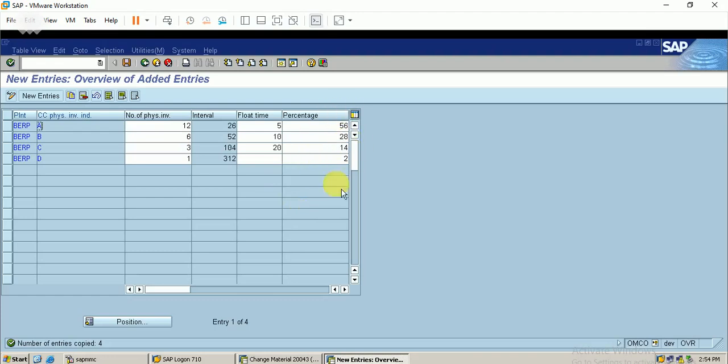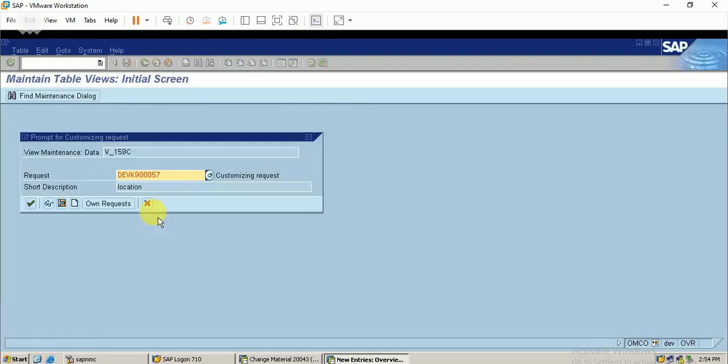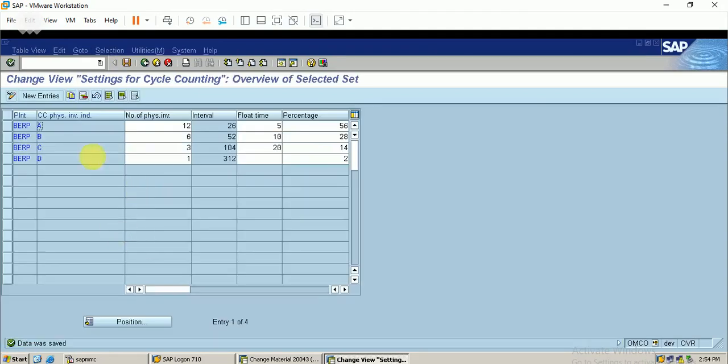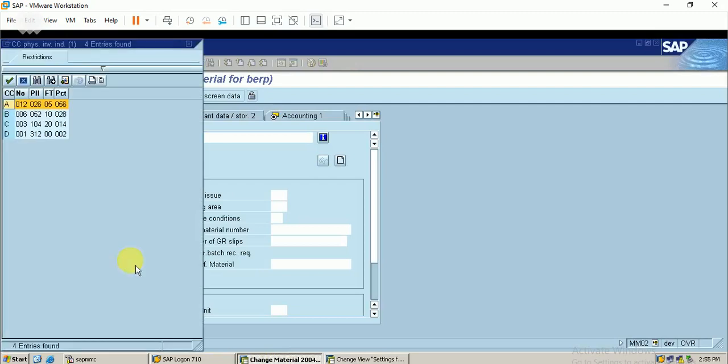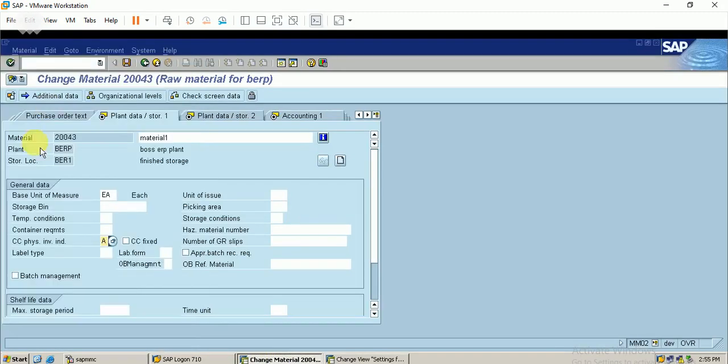So I will save this. So this is the explanation for the indicators. I will assign this indicator A to my material. I just go to Material Master. Here now I can have this. You can see this. I will assign the physical inventory indicator here, and I will also check mark the cycle counting as fixed.